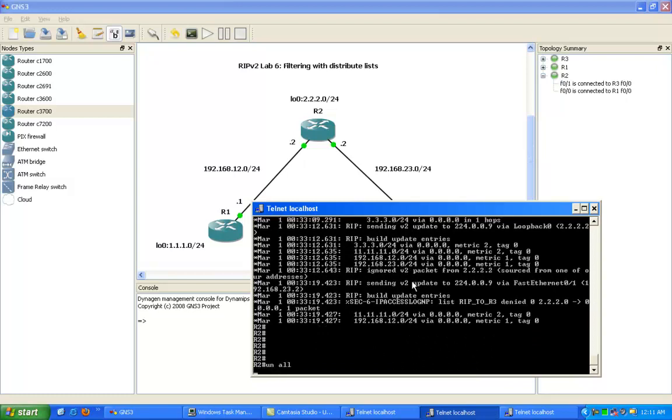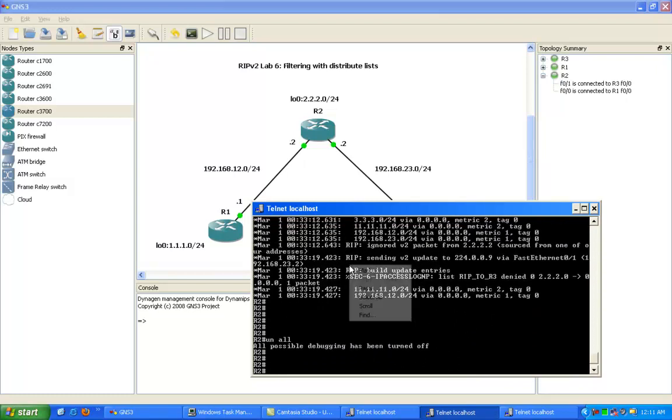And there we have it. It's that simple. What you can see here is we're sending our version 2 update via multicast out to our FastEthernet 0/1, which is router 3. And then you can see it's hitting the distribute list, and the distribute list is saying, wait a second, we are denying the 2 network outbound on this interface to this neighbor.